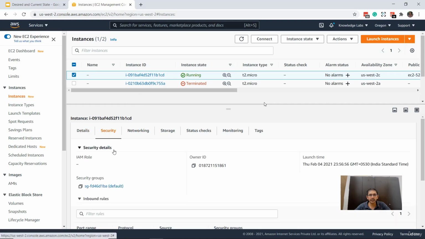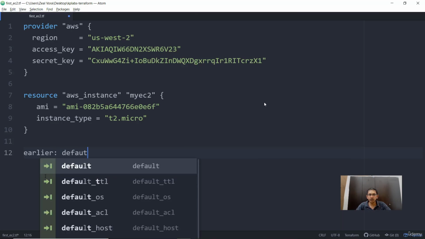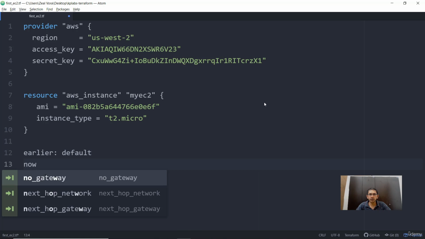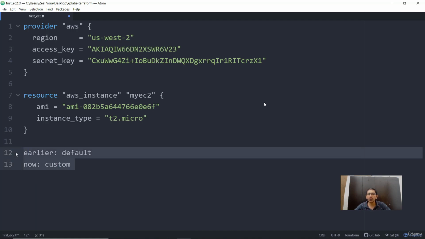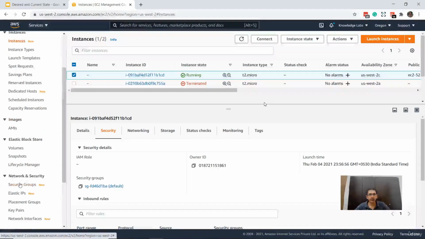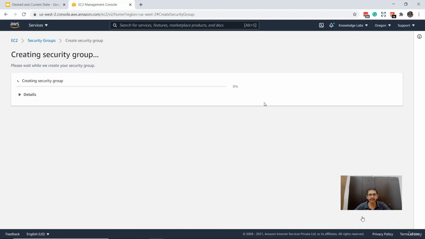So under the security here, you see that this EC2 instance is associated with a security group of default. So now let's go ahead and try changing this security group. So for example, earlier the security group is default, and now what we want is to change this security group from default to custom. And now let's see how Terraform behaves here. So let's go to the security group. Let's create a new security group here. The name is custom, and let's say custom security group. I'll go ahead and create it.